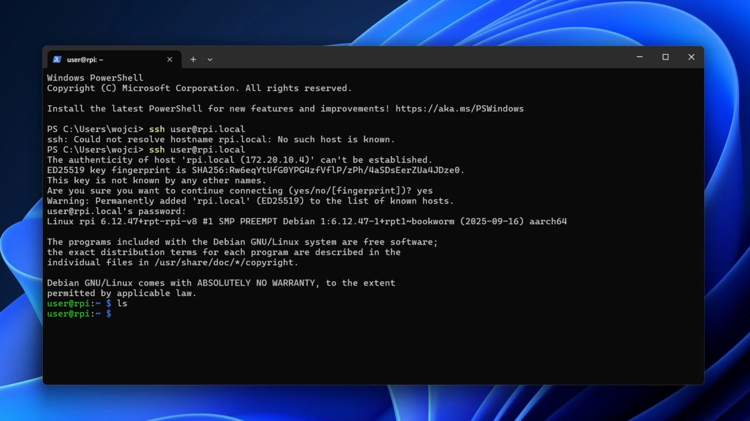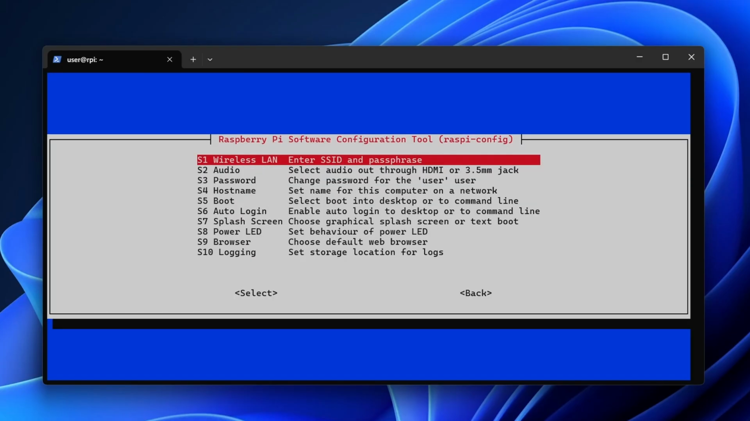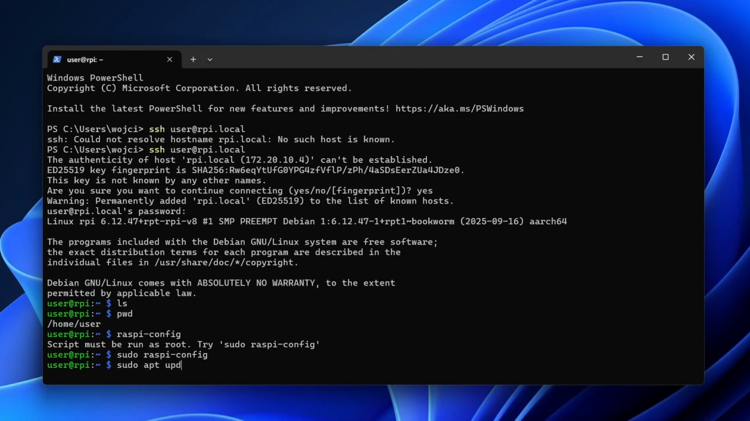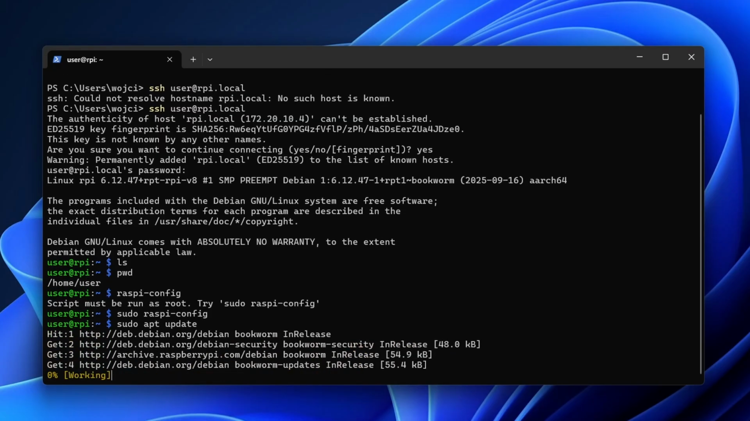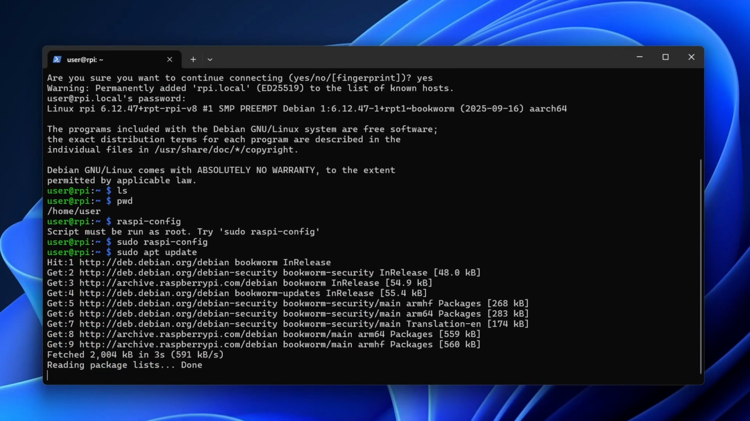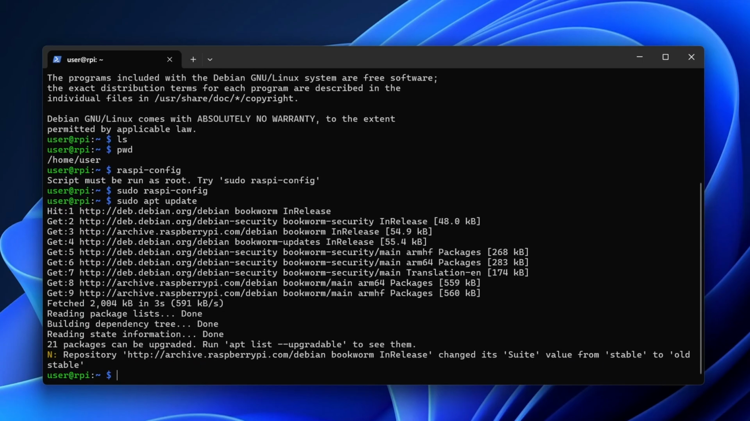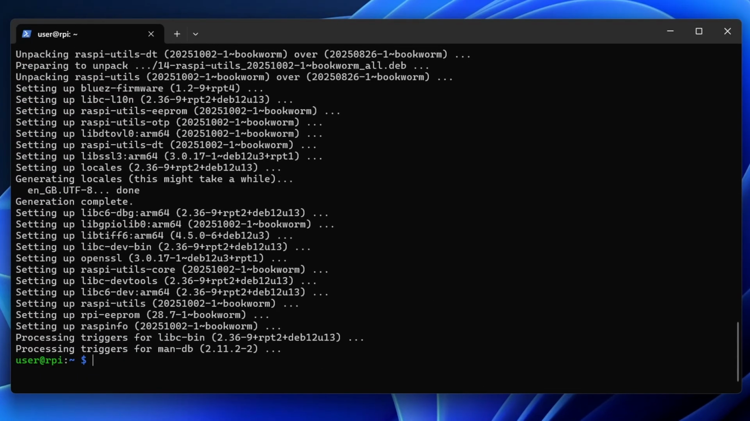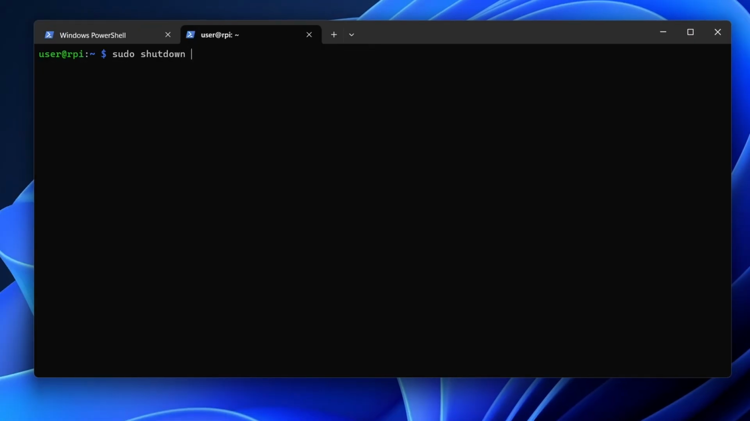Let's make sure everything is working. List the contents of the current directory, check the path of the folder we are in, check the configuration. Everything looks good. There is one last thing left to do, a system update. Type the command sudo apt update to download available updates and then sudo apt upgrade to install them. If you want to turn off the Raspberry Pi, use the command sudo shutdown now.